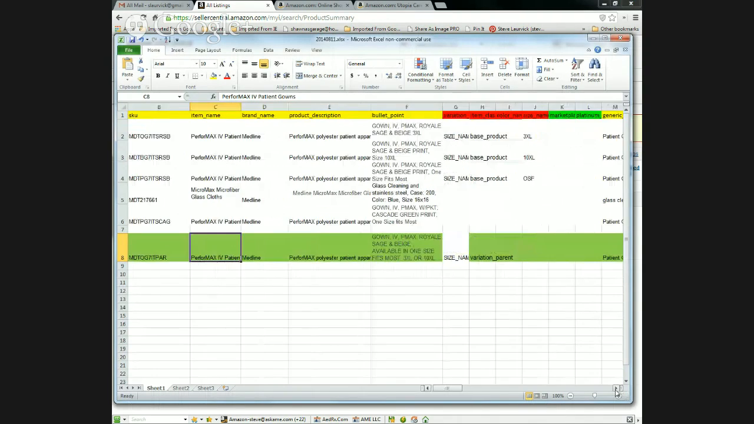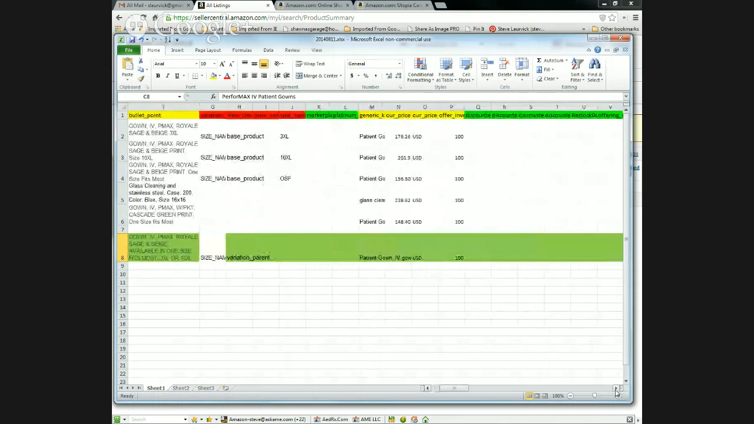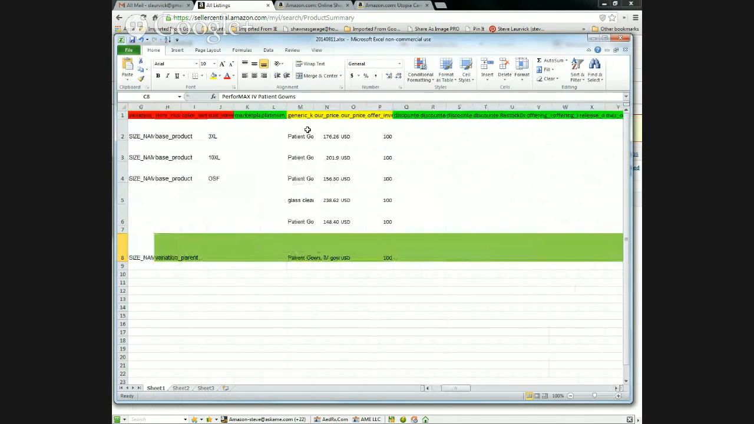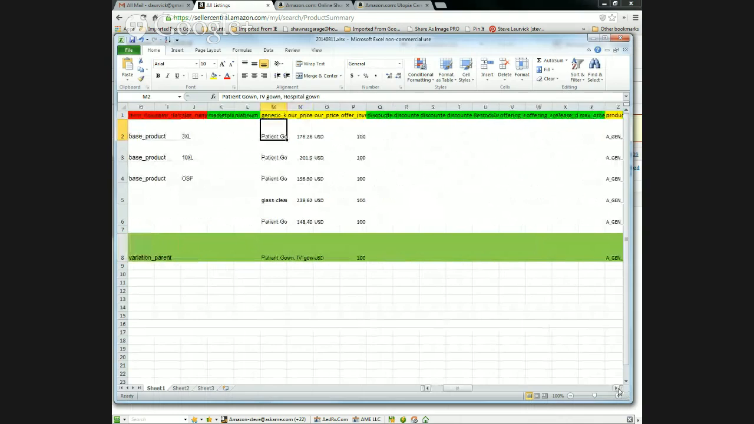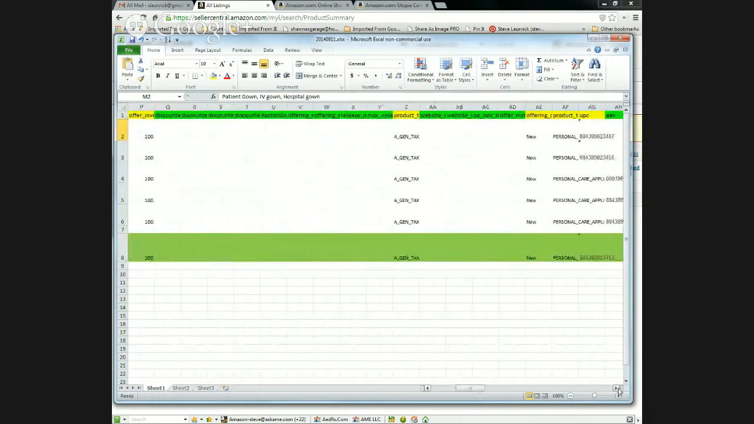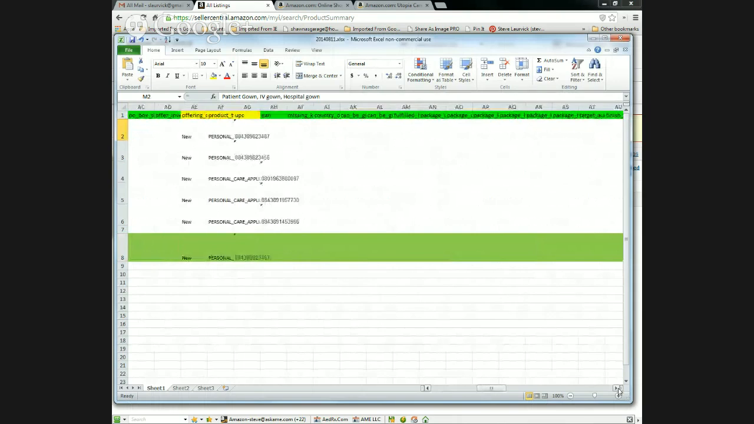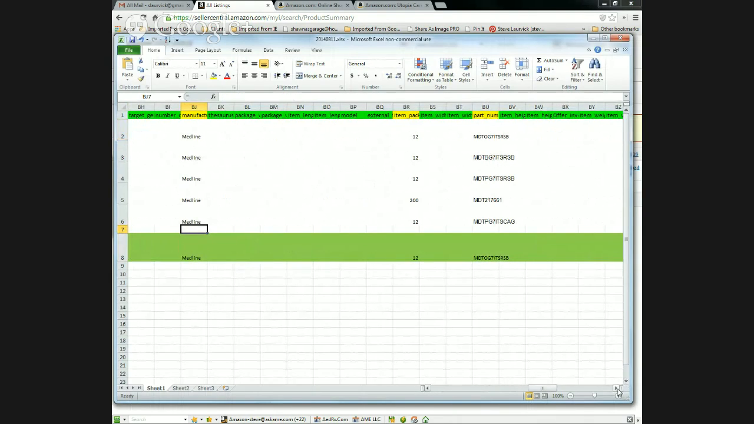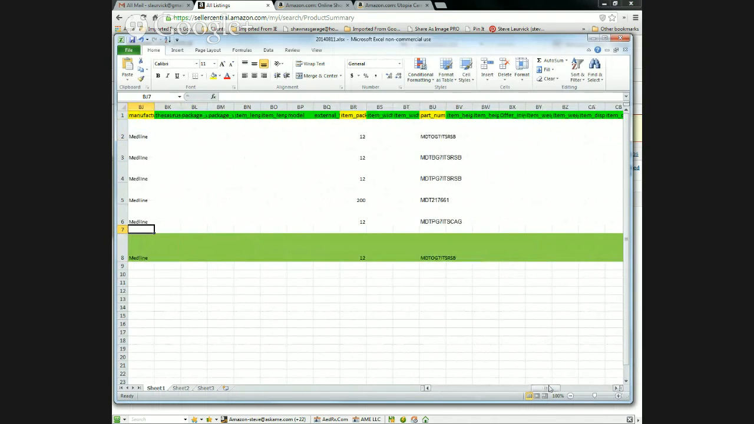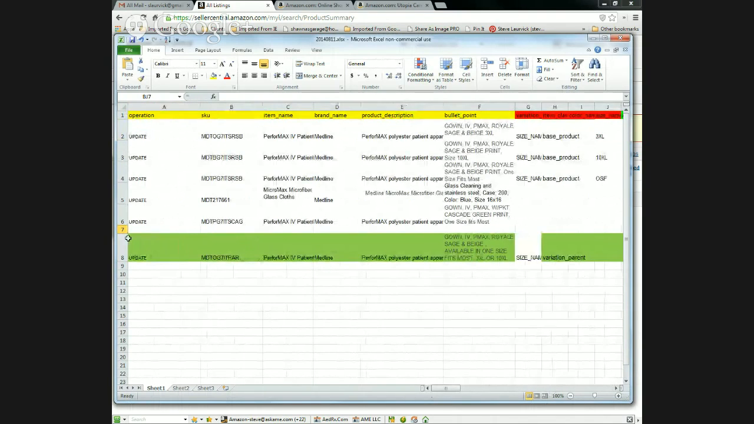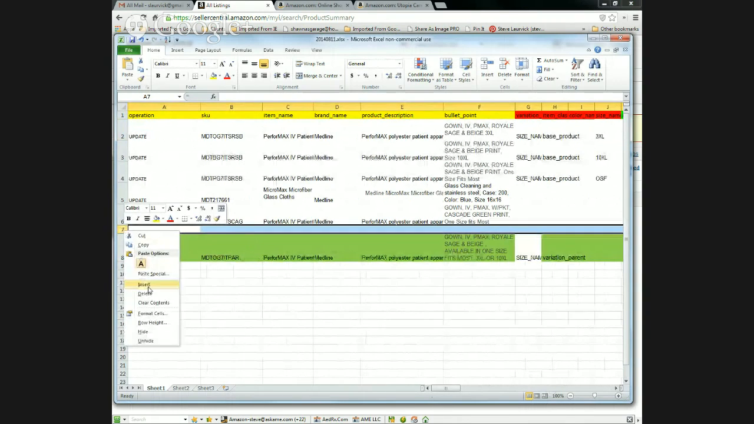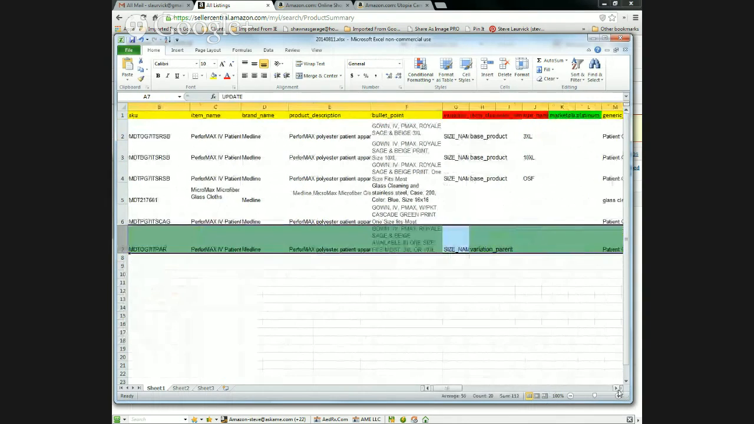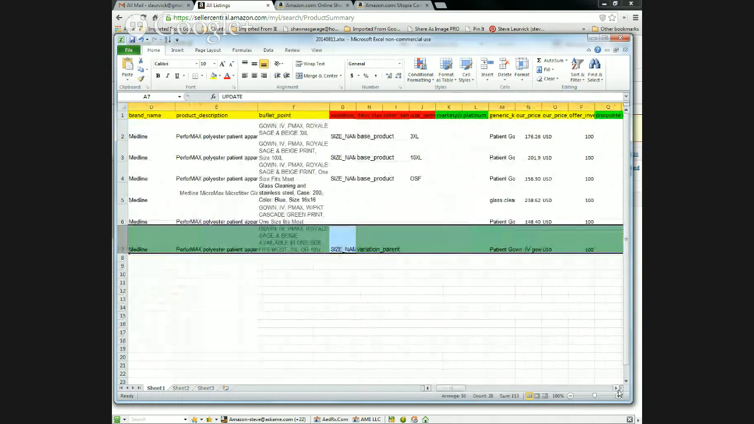We don't need to change any of this, but the issue it has is down here with the item category. I must have skipped a line. Yeah, there it is right there. I try not to do that because then when you scroll down, you think you're missing data information.